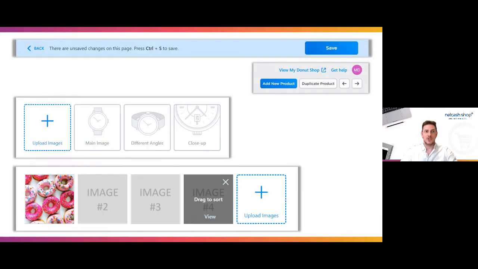And every time you make a change to your product, you would need to save. You will have a blue banner at the top of your screen, as you can see, with the save button. Make sure you save every time you see that button. And then on the right-hand side, you can actually see if you wanted to add a new product, duplicate the product, or skip from products backwards and forwards. You can do that as well from the main menu.